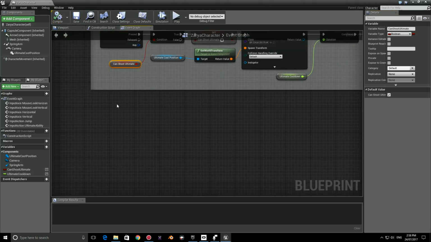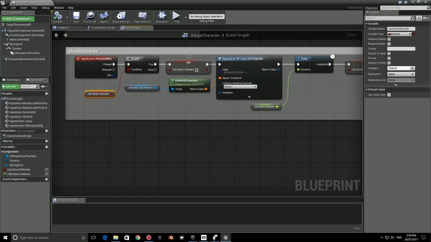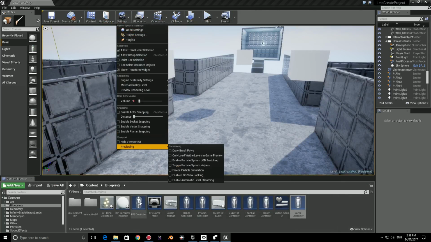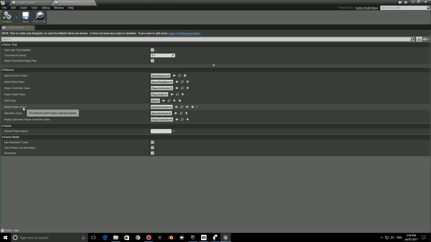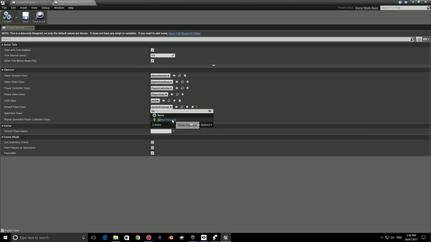The next thing we want to do is create the ultimate functionality, and before we do that, we can quickly test if this is working. So minimize, and before you hit play, make sure you go to FPS game mode, and change our default pawn class. Last time I opened this project up, we were using Gordon Freeman. Now we're going to use Zarya character, compile and save. Now it will spawn Zarya character.